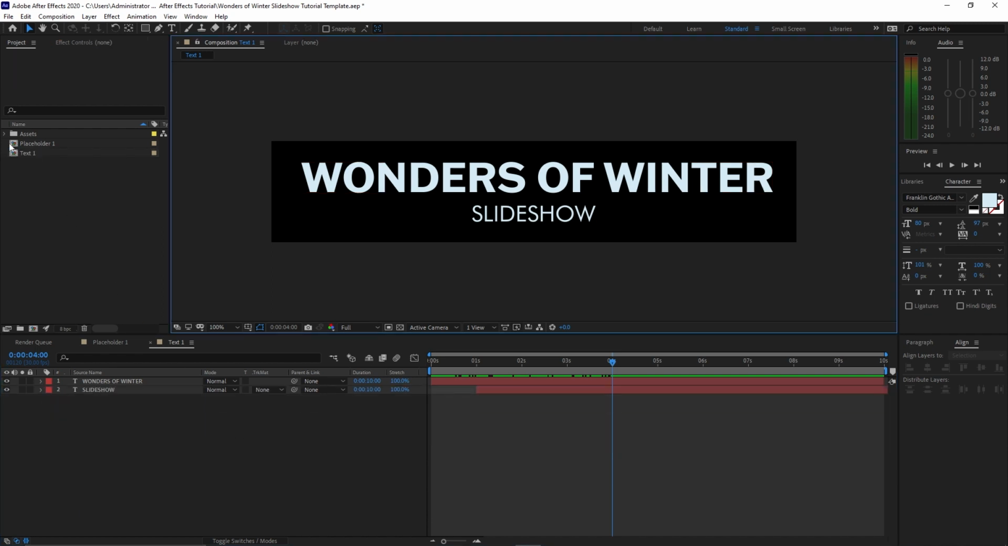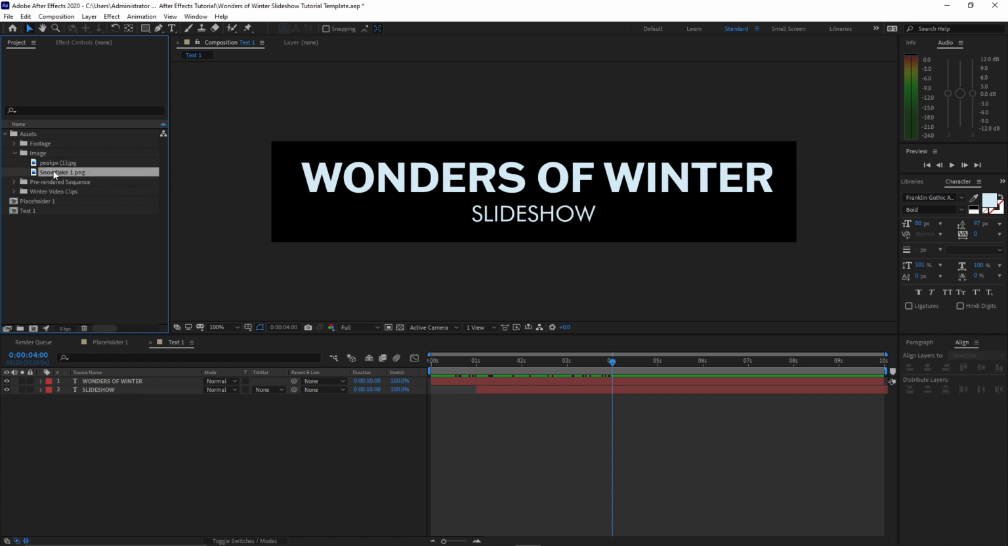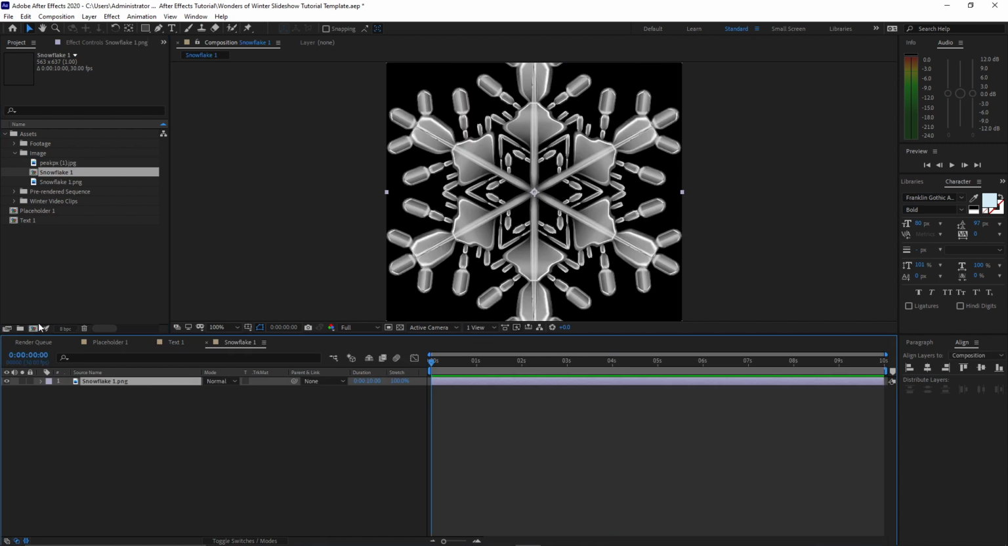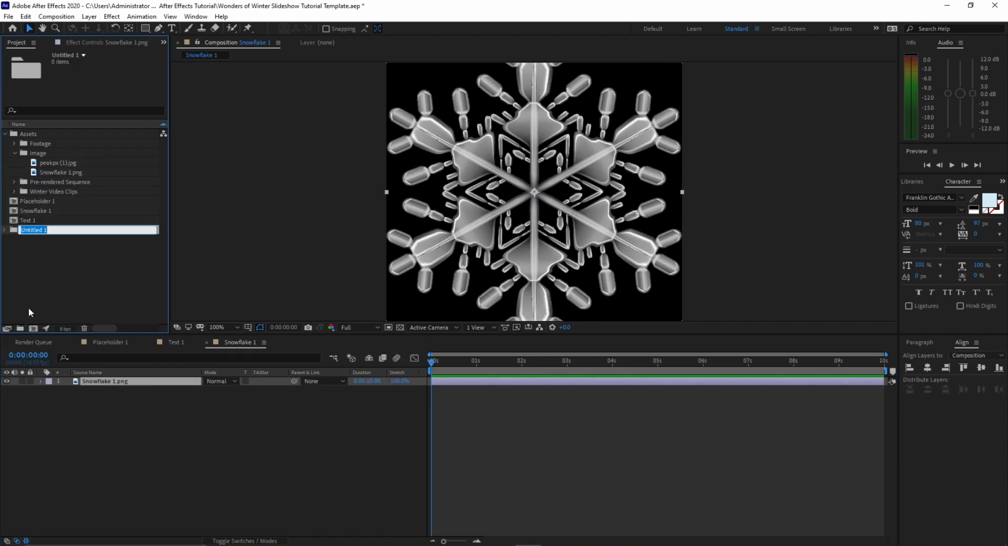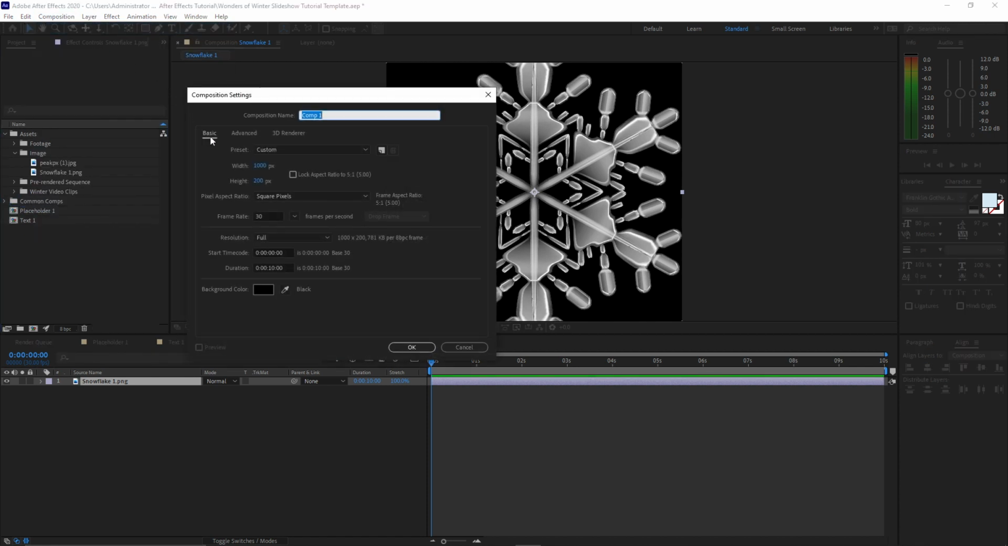Now go to your folder assets, open it up, go to image and choose this snowflake. I will just drag it here on the small icon to create a composition. Then I will drag it down, create a new folder, and I will name it common comps. Then I will drag the snowflake on that folder. Go to composition, create a new composition. I will name it snowflake particles.